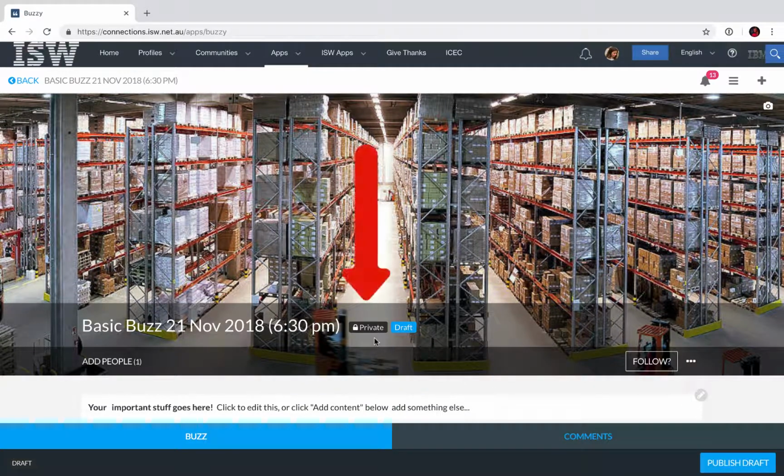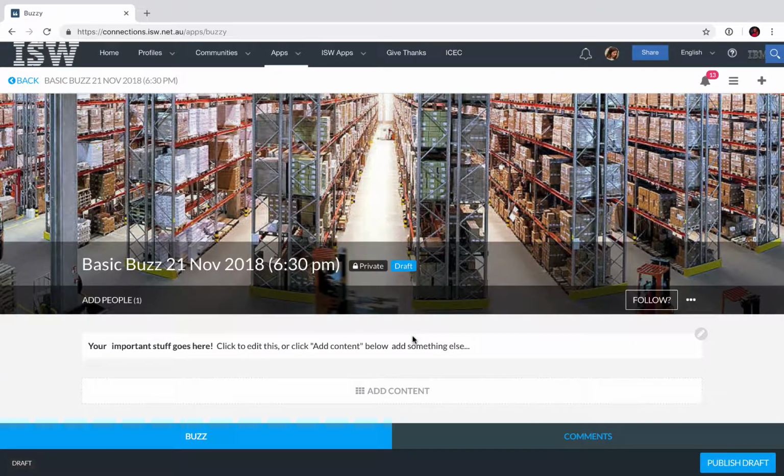Two small things here. First of all, you see that this application is private. Only I can see it at the moment. It's also in draft mode, which means that it's not published. I scroll down a bit, and now it is time to add content in my application.